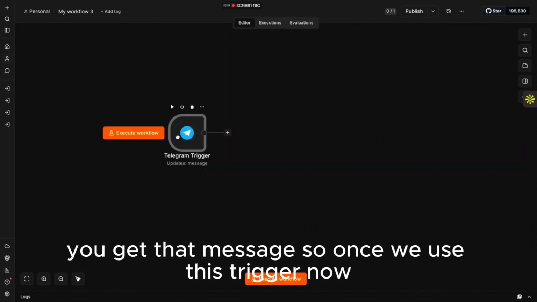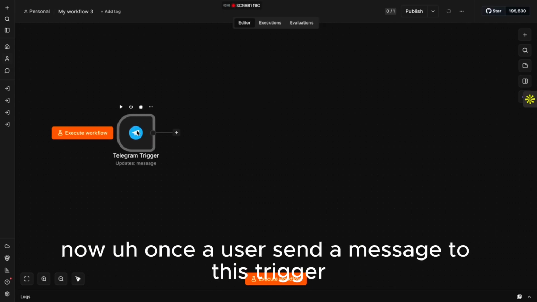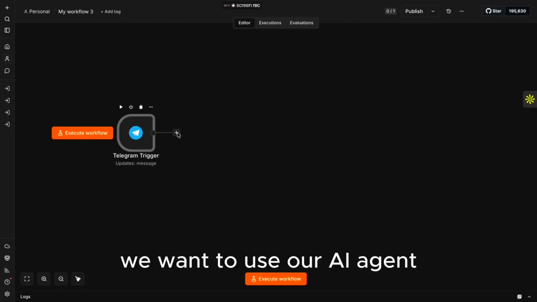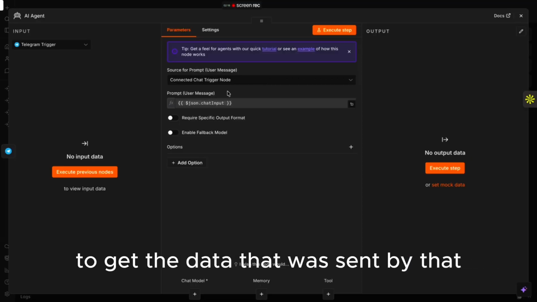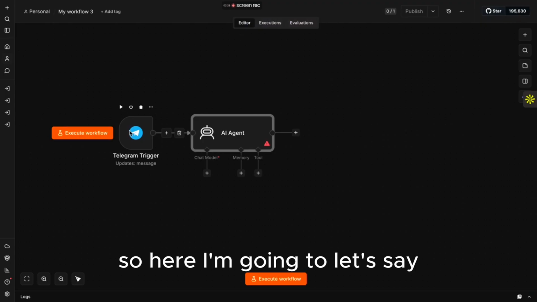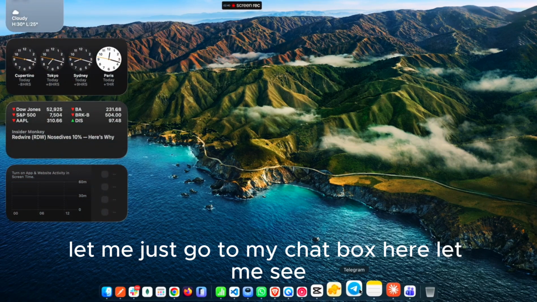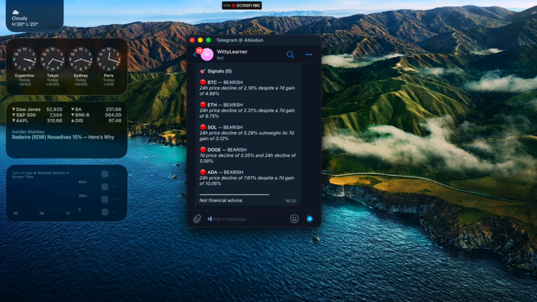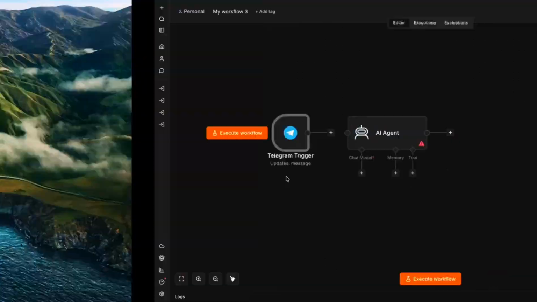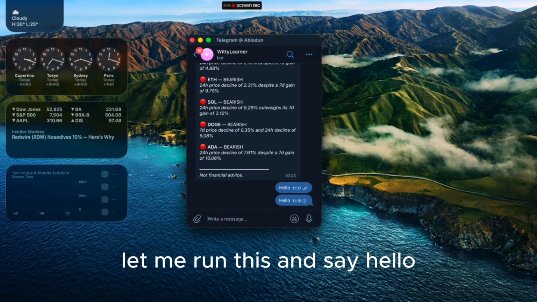So once a user sends a message to this trigger, we want to use our AI agent to get the data that was sent by that user. I'm just going to go to my chatbot here and say hello. Let me run this and say hello.